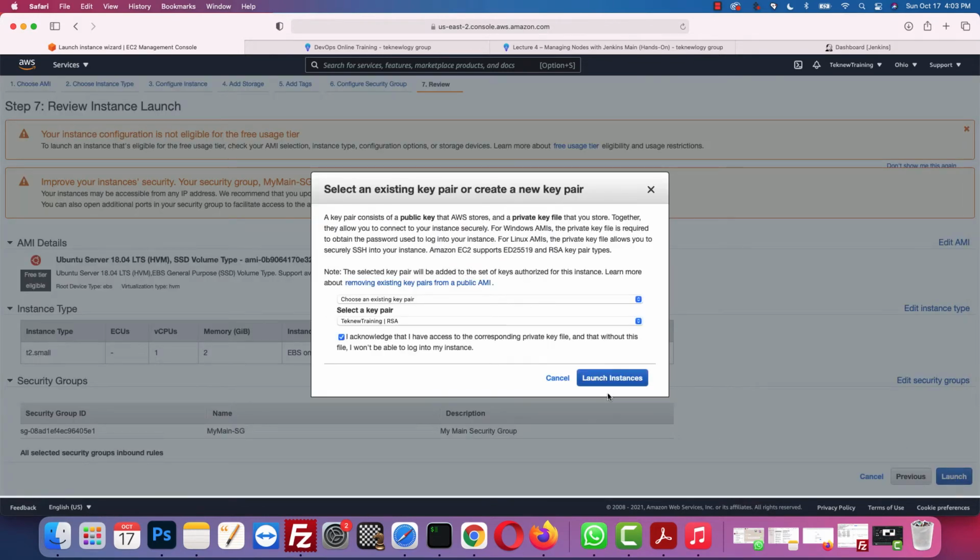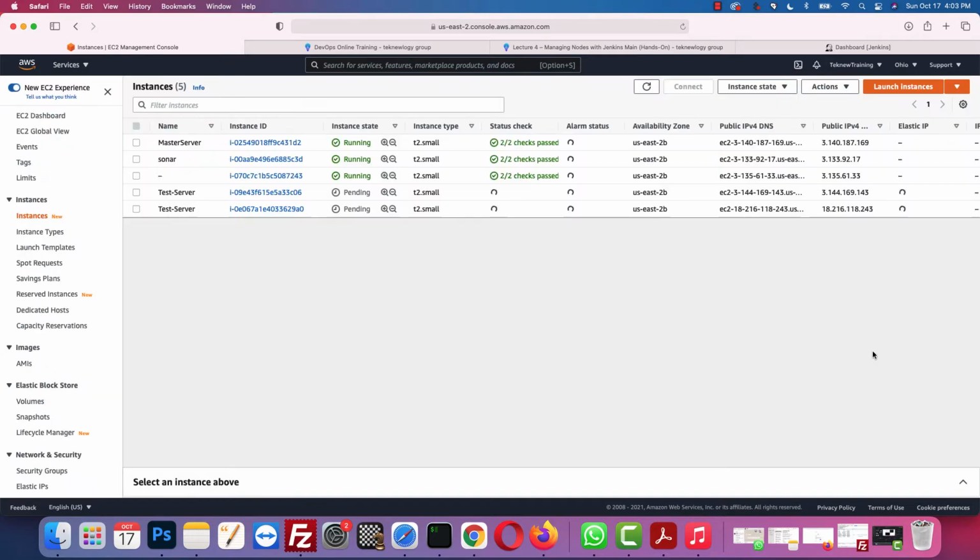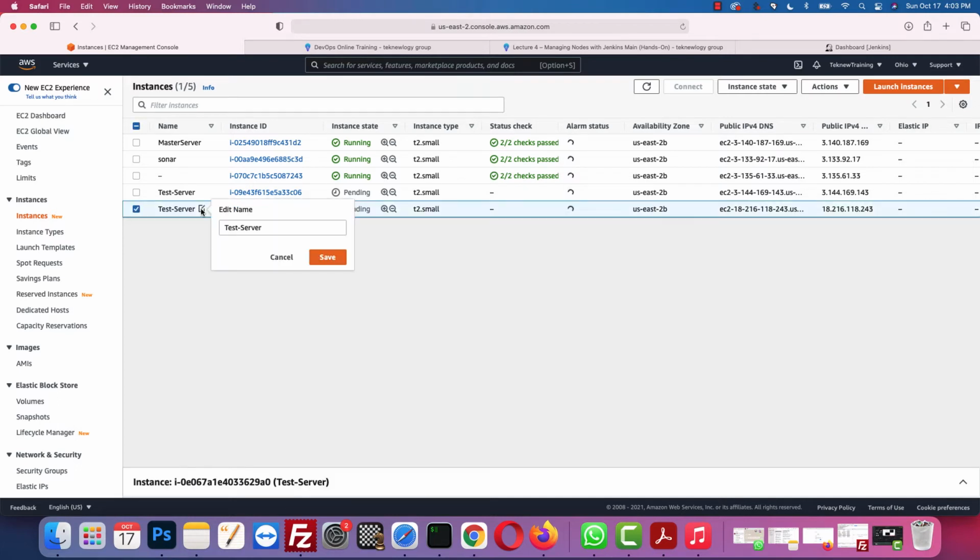Just select my system key pair and launch. Let me go and view. I will change this one, I will change the name to prod. Now I have 2 servers, test server and prod server.